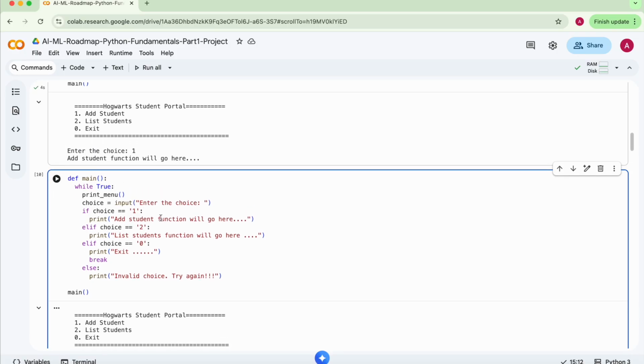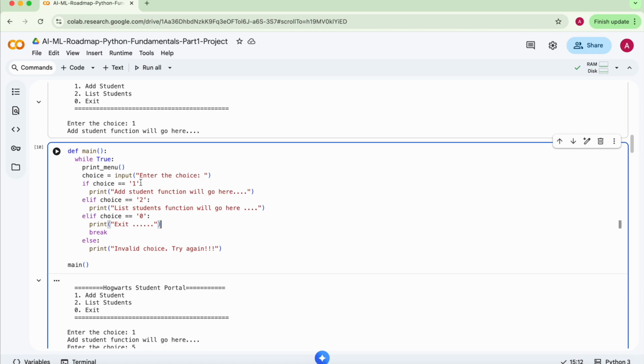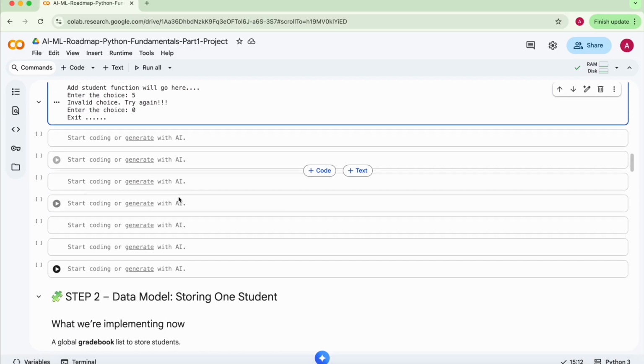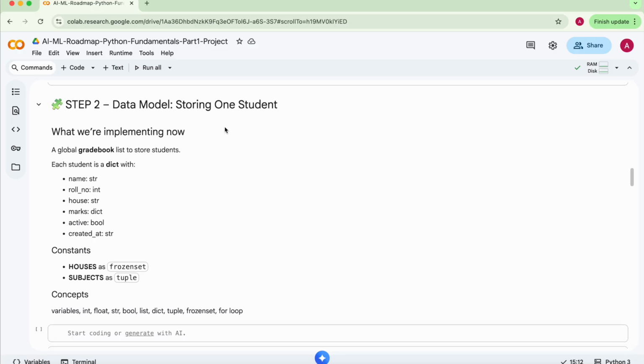Okay, so this is good, right? So this is how we can test it basically. Now the next step is to add the student function. So step 2 is we will store a student.